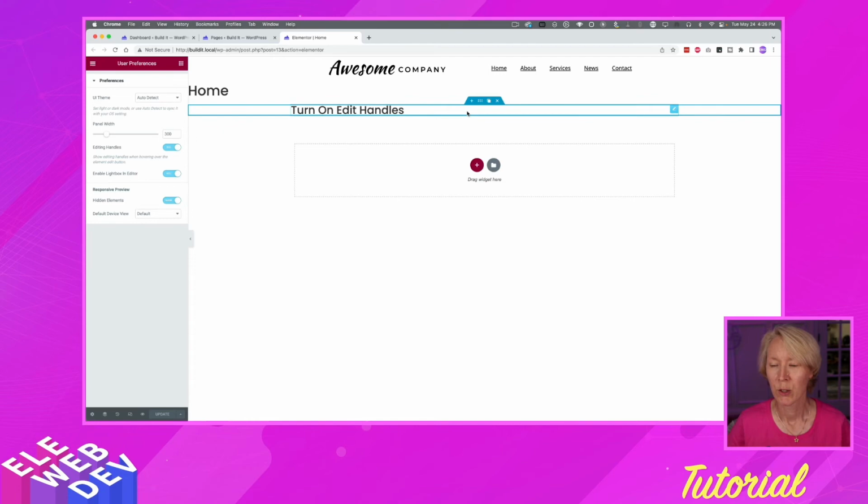All right. So now when we come back to the edit handles, the main container has a new icon in it, which is duplicate container. It was not there before, but it is there now since we turned on the editing handles. And if we come over and hover on the pencil icon, we get a duplicate button and a delete button that flies out once we hover over the pencil icon.